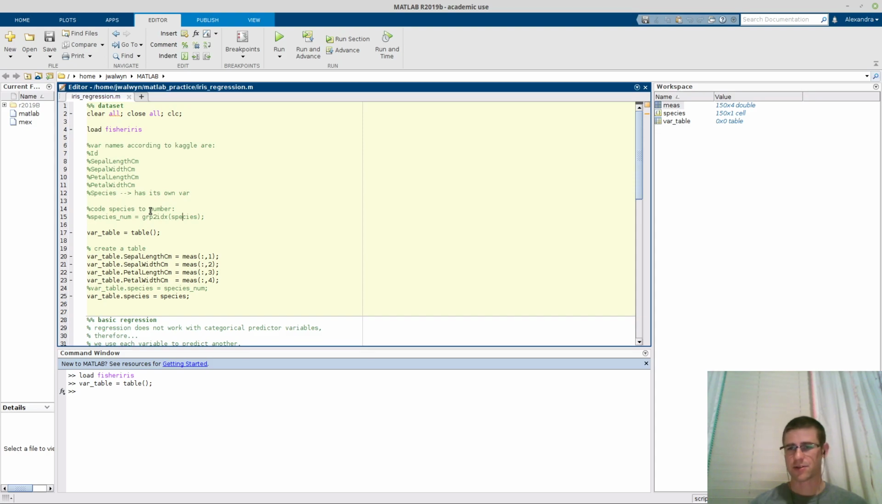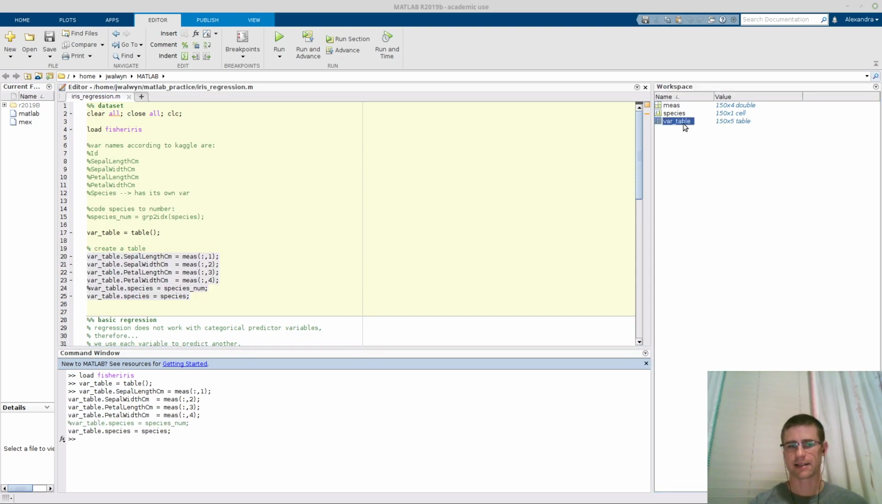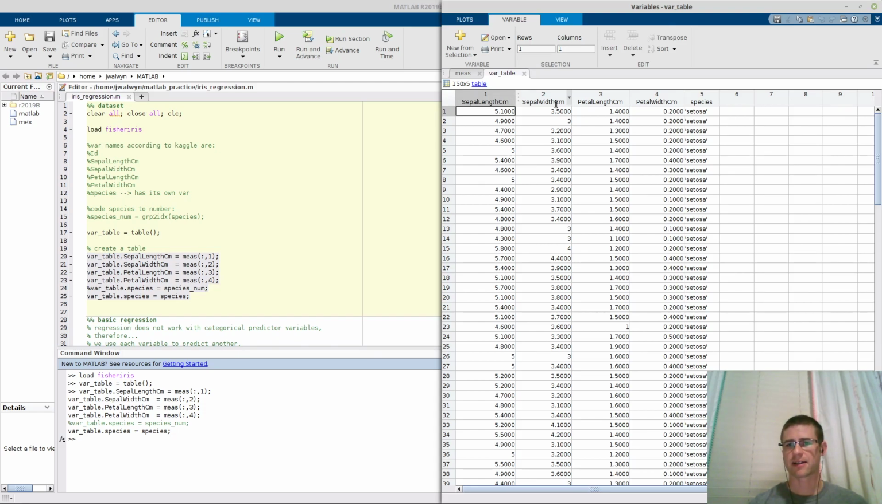This is just a super quick function to do that, and it does it exactly as at least I want it. So let's go ahead and fill in the variables of our table. There we go. And let's actually look at it. So now we have sepal length, sepal width, petal length, petal width, species. Great. Okay, everything's looking good.